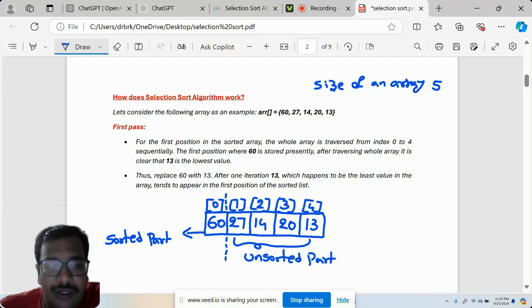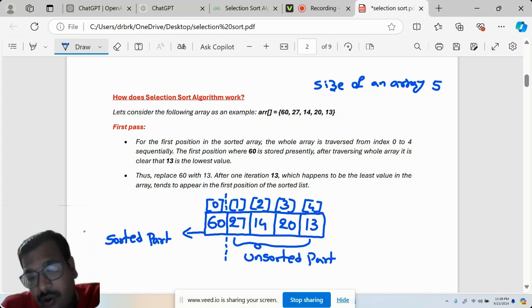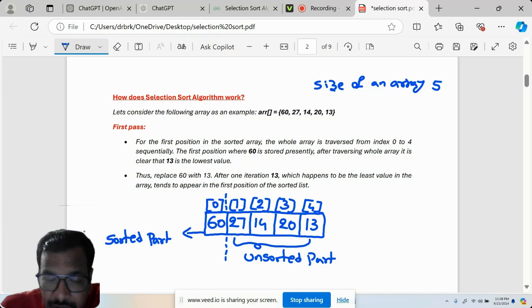Now check it. 60 is compared with the sorted element. 60 is compared with 27. Which one is the lowest element? 27 is the lowest one. Next we compare with all the elements in the array. 60 is compared with 14, 60 is compared with 20, like this. So 60 is compared with 27, and 27 is the least. Now 27 is compared with 14, and 14 is the least. 14 is compared with 20, and 14 is least. 14 is compared with 13. So 13 is the least.